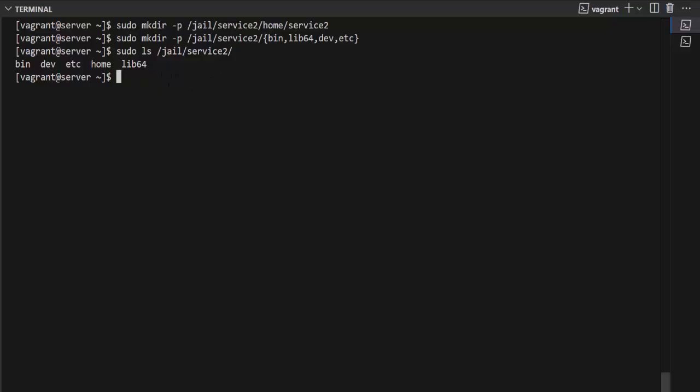Those directories are very important for the chroot jail. The bin directory for commands, lib64 for libraries, dev for device files, and etc for any configuration files they might need. Now let's set the ownership and permissions on the service2 directory.